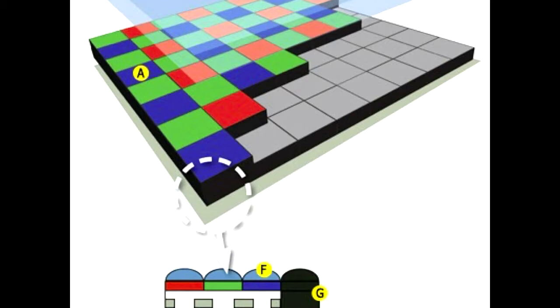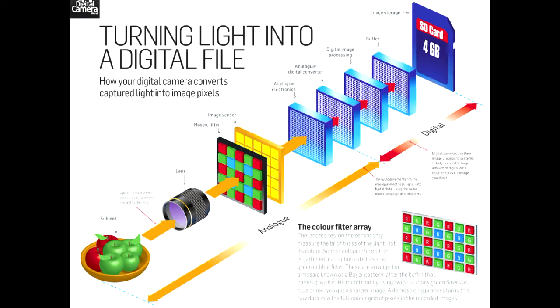Once the light arrives here and hits the bottom, it generates very tiny electricity. So you can see that this one has a little bit of electricity, so it has a little bit of R in it, things like that. That's the process pipeline. Once you have the electricity, you can measure it, convert it into digital signals, and then assign values. And that's how you get RGB values.